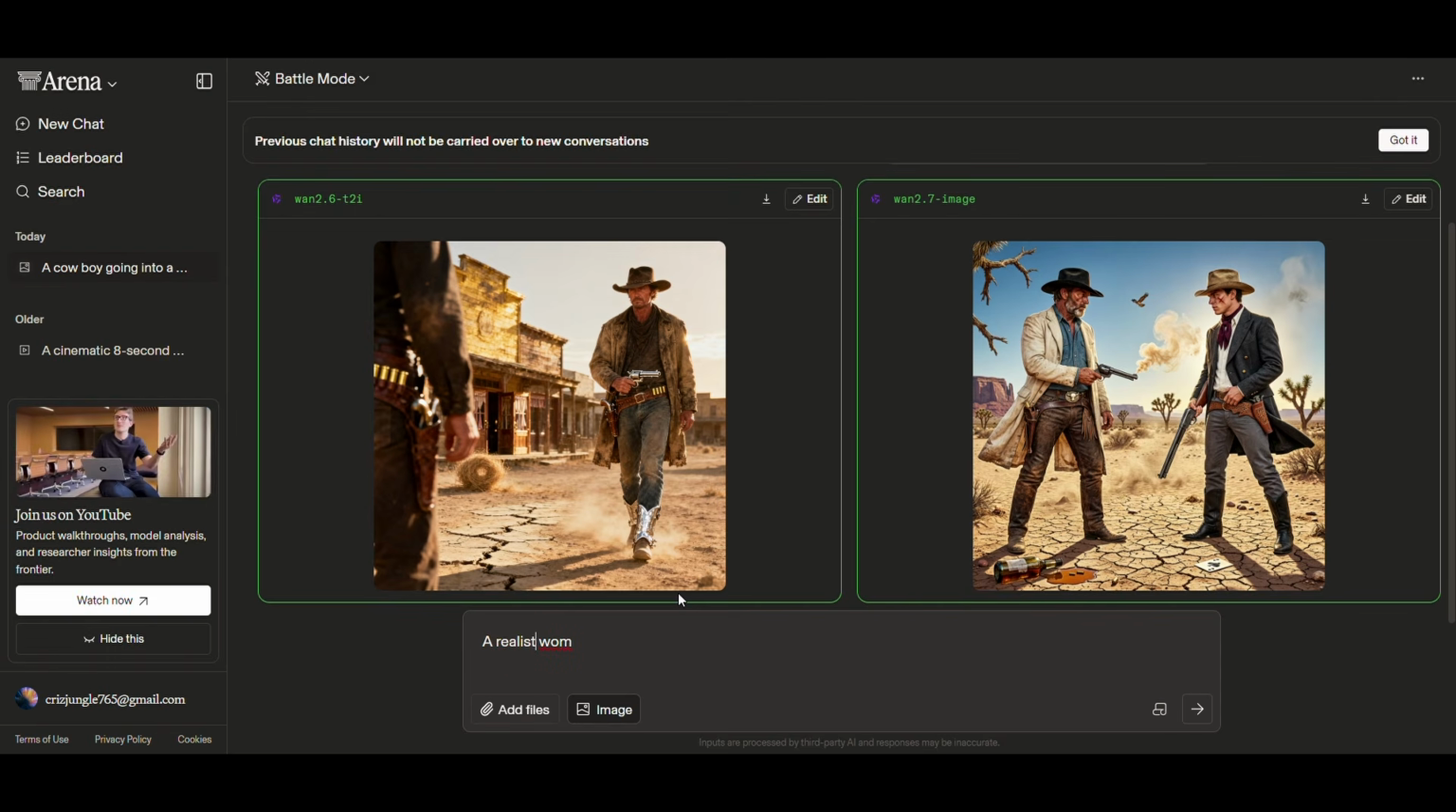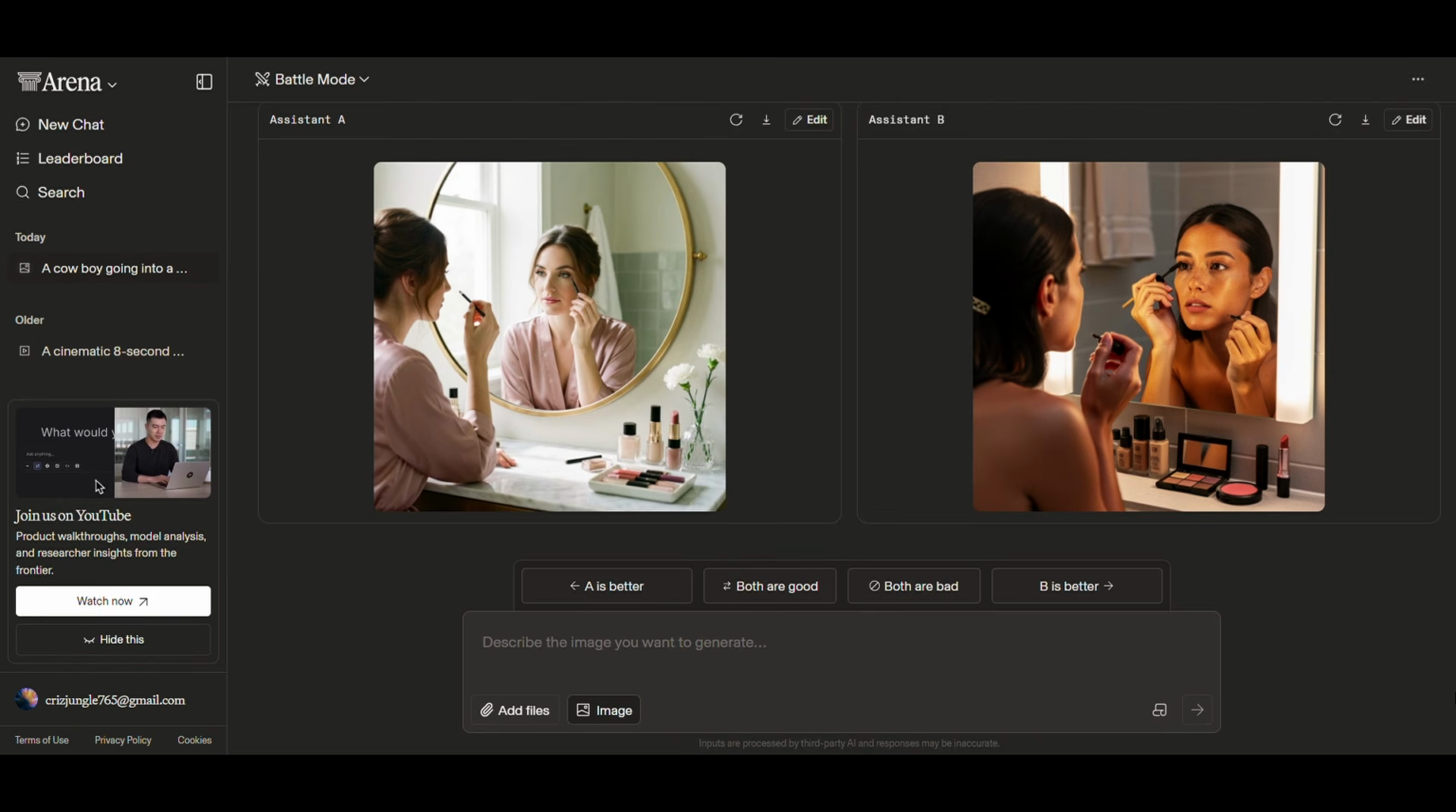This time, I'll input the prompt: a realistic woman applying makeup in front of a mirror. Then click Generate. Now the images are ready again, and this time you can clearly see that both results look amazing, but in slightly different styles. If you take a closer look, you'll notice that the names of the models haven't been revealed yet.